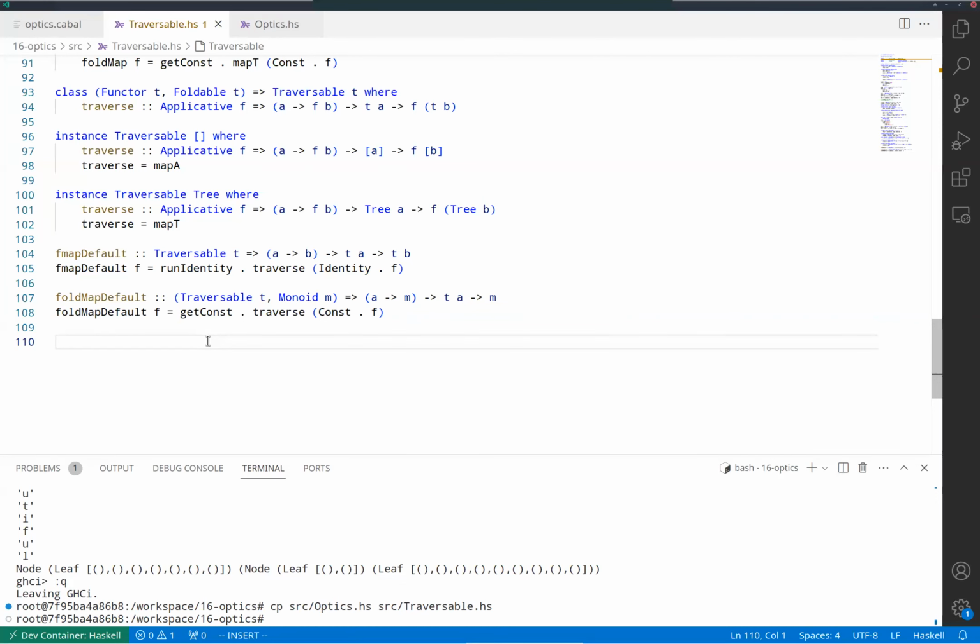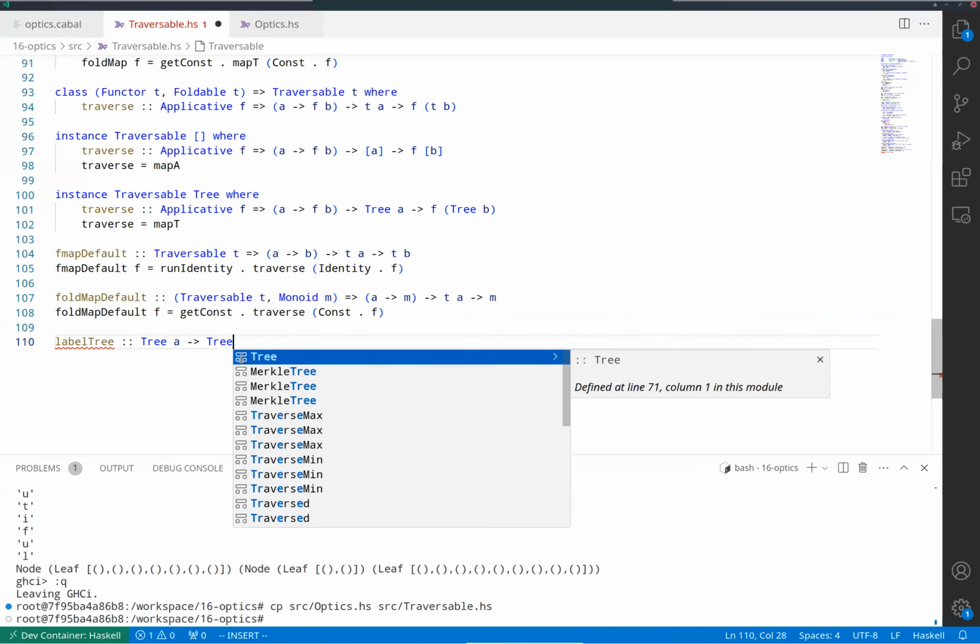So we can do something like labelTree. Remember when we talked about monads, I used tree labeling as an example. So the idea is to take a tree of A's and turn it into a tree of (Int, A)'s, where all the leaves are labeled from left to right with a number starting at 1. So we can do this now, Tree A to Tree (Int, A), very elegantly with traverse.